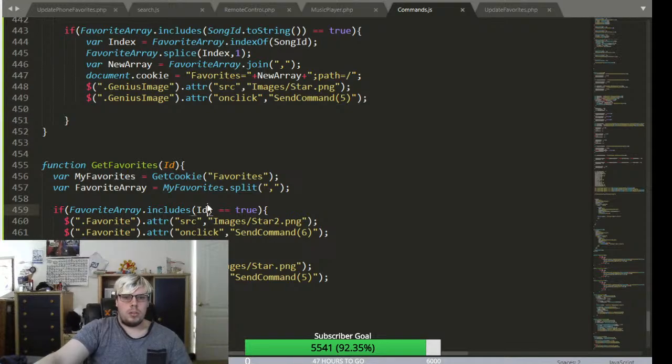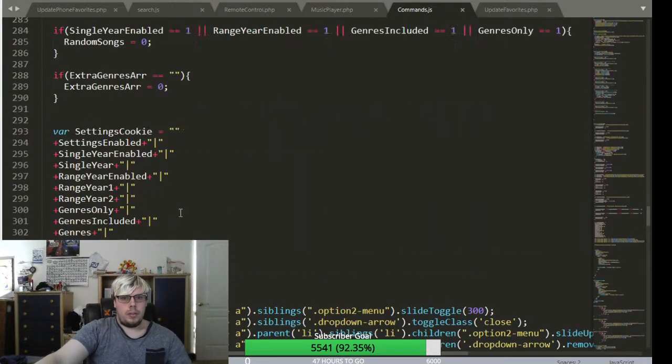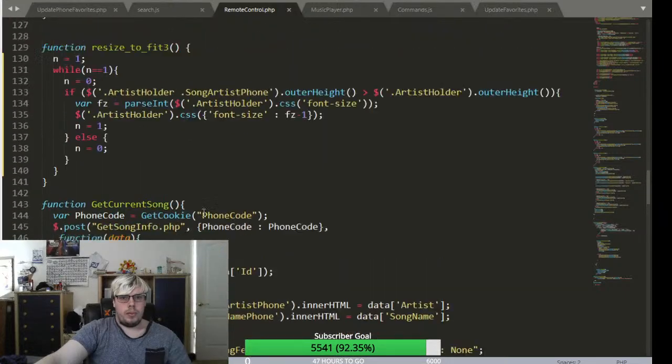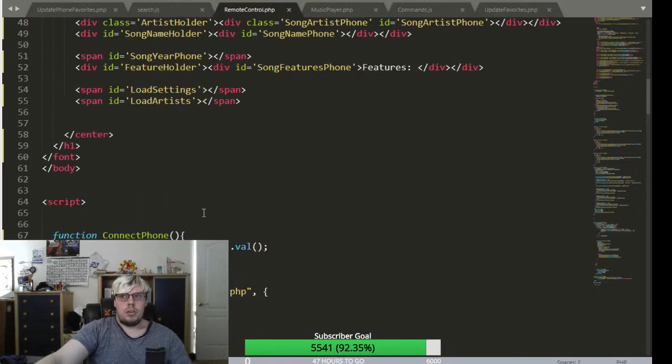How come is it includes... favorite array includes ID equals true? How come, though? Console.log. I don't know why this does not return anything. Let me do this in the code or in here. If it's already there. No, but oh, that's the thing. Oh, wait, what is this? Oh, that's the... Okay, that doesn't matter anyways.